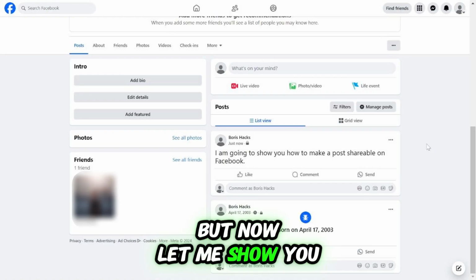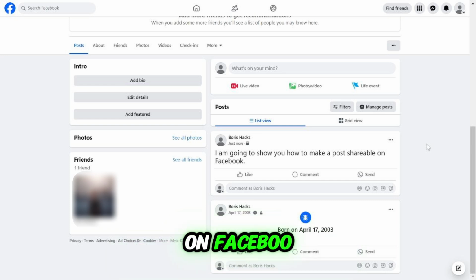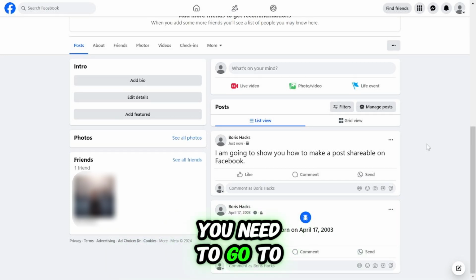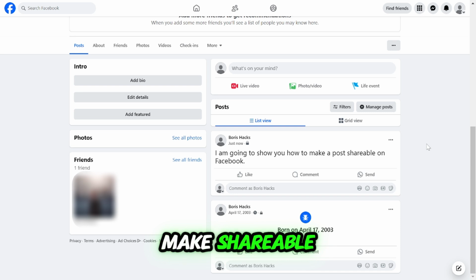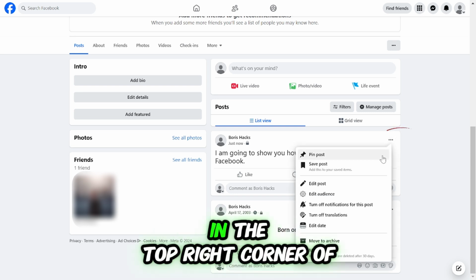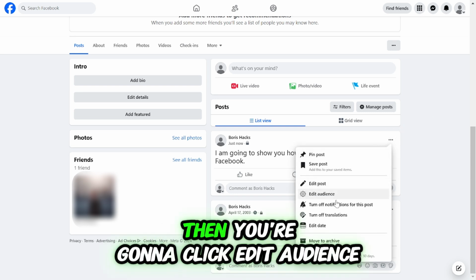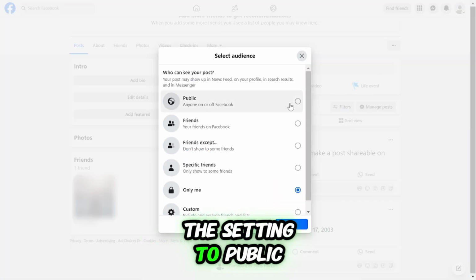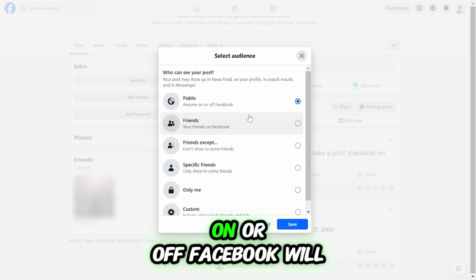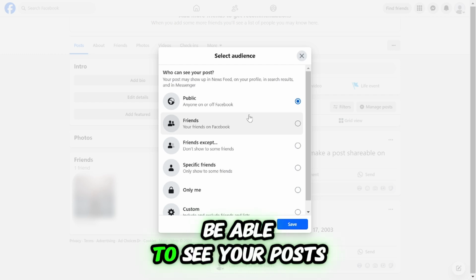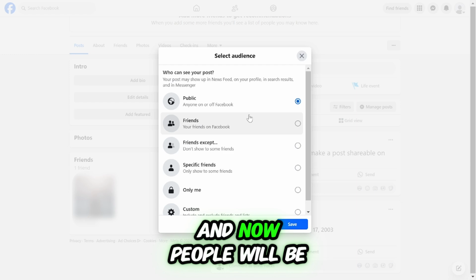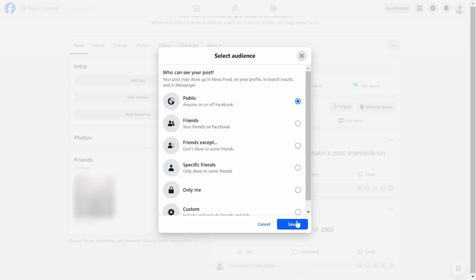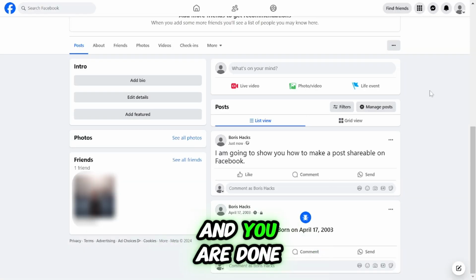But now let me show you how you can make a post shareable on Facebook. So first you need to go to the post you want to make shareable. Then you're going to click the three dots in the top right corner of the post. Then you're going to click edit audience and you're going to just change the setting to public, so that anyone on or off Facebook will be able to see your posts, and now people will be able to share it. You're gonna just click save and you are done.